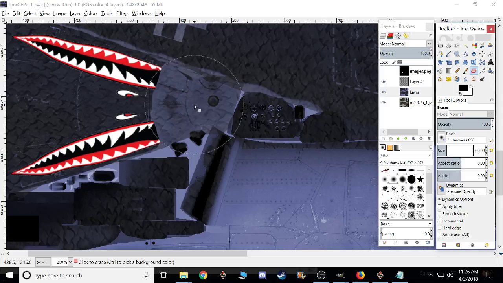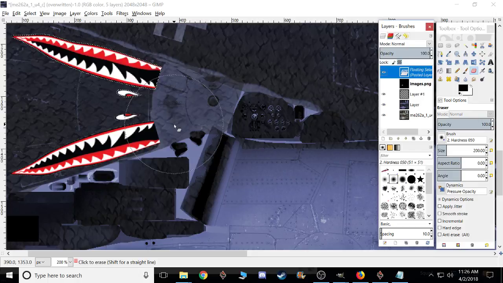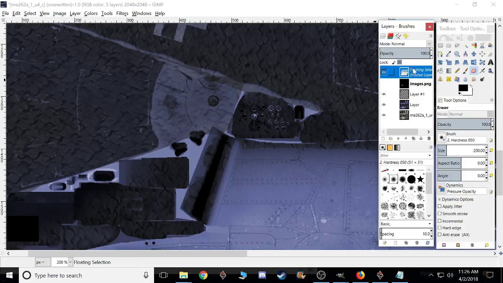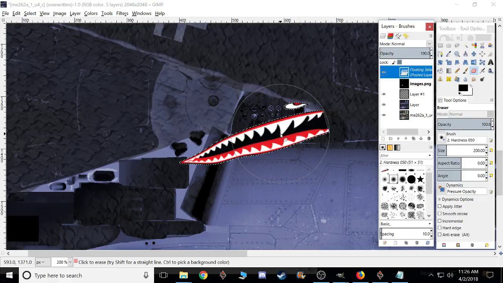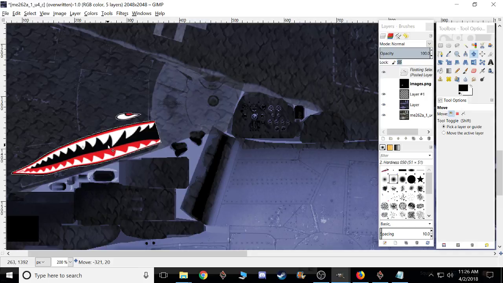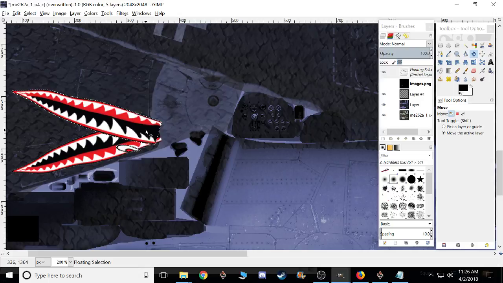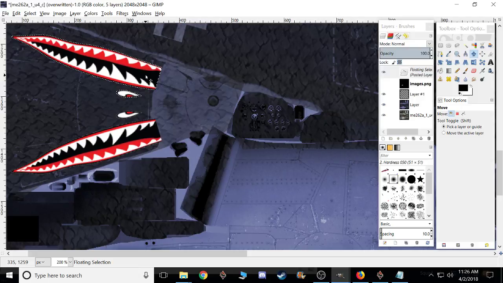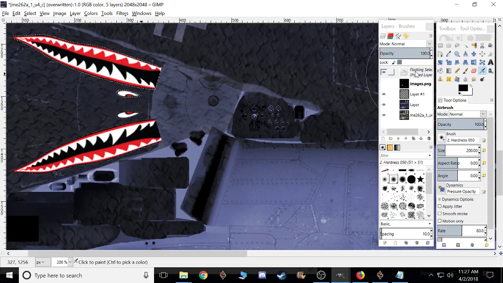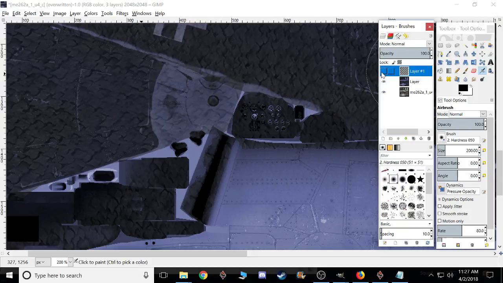That's not what I wanted. Wait, I messed up. I wanted to put it there. Flip, vertical, move, about there. That's looking pretty good. Get rid of that. Okay, that's still a sticker. We're still good.